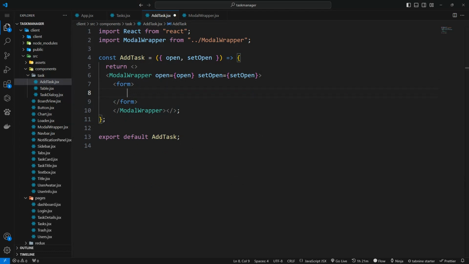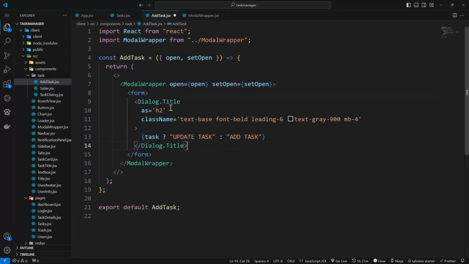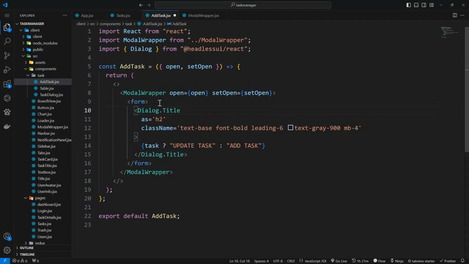Okay, so the form will have, we're going to make use of the dialog title, right? So inside this form we're going to have the dialog title. The dialog is coming from headless UI, so make sure you import it. And we are passing, it should act as an h2, and we will pass the task title.